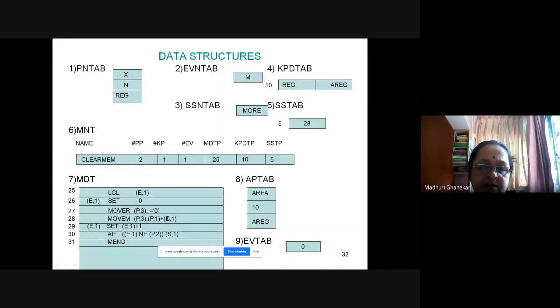Plus expansion time variable 1 means M. Then value of M is set to M plus 1. So it is incremented by 1. So earlier it was 0, now it becomes 1.